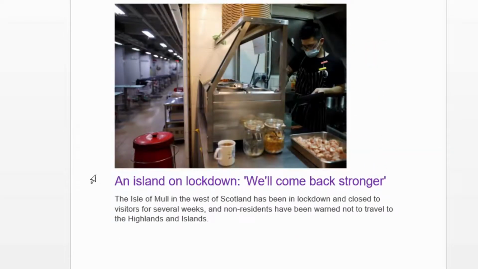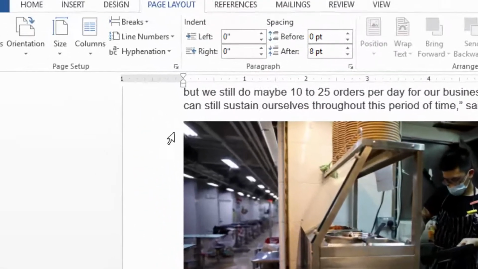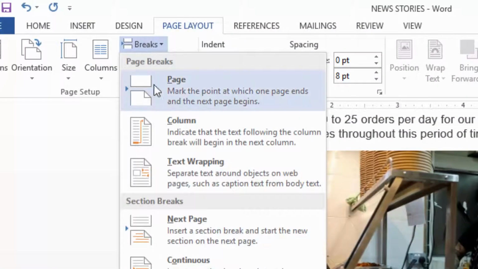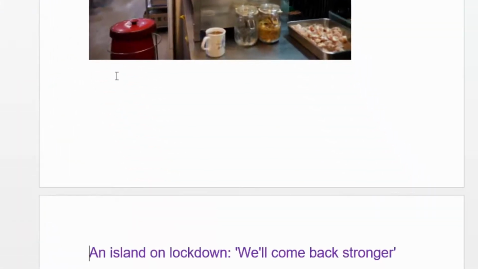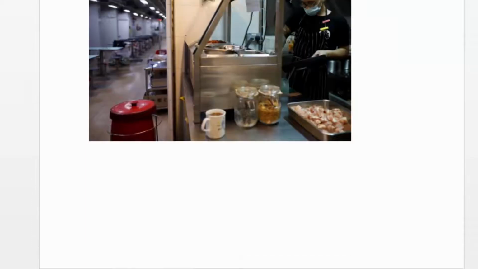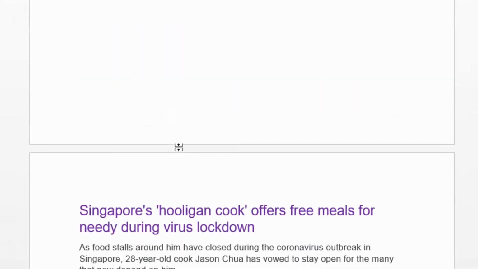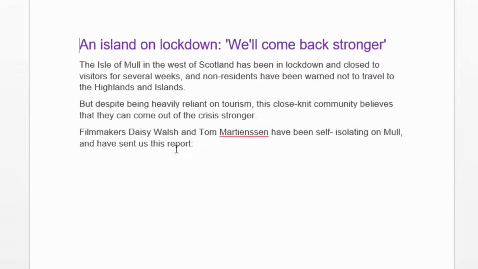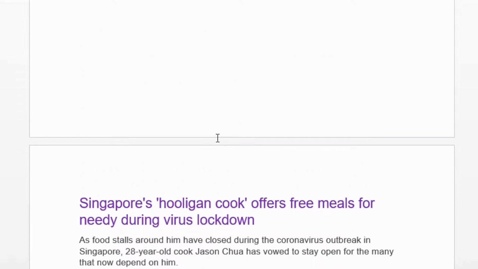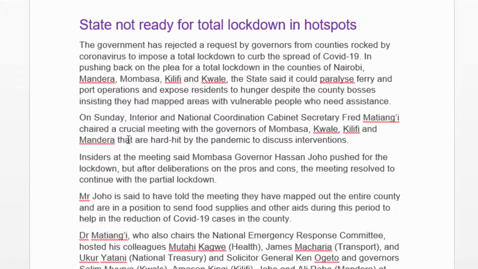I will do the same to move story 3 to page 3. So I will just click before the title of the third story, come to my break, and click page break. So you can see here my document has different stories in different pages. So that is what we call a page break.